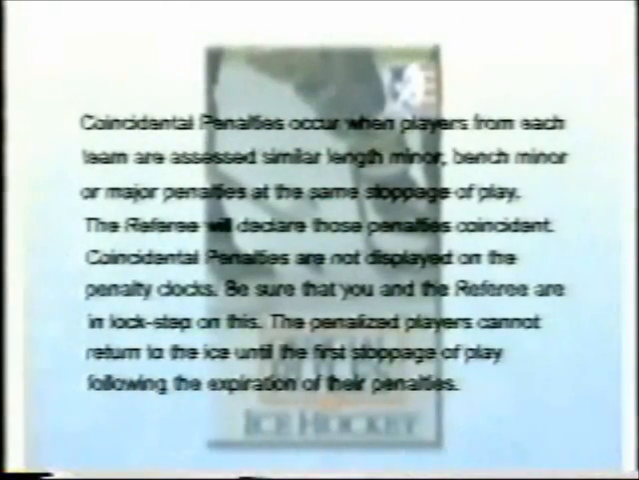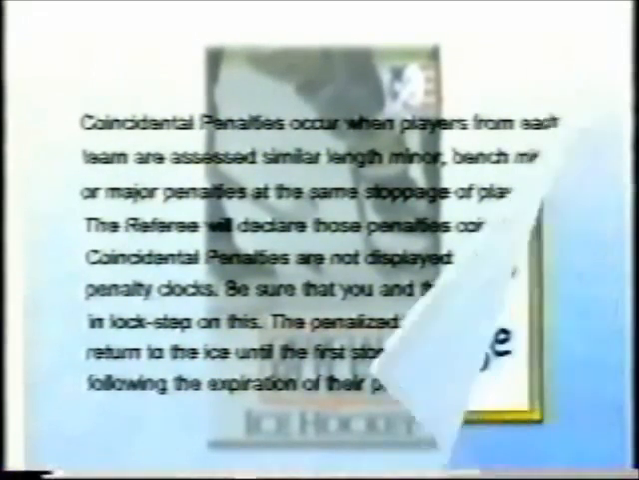Coincidental penalties occur when players from each team are assessed similar length minor, bench minor, or major penalties at the same stoppage of play. The referee will declare those penalties coincident. Coincidental penalties are not displayed on the penalty clocks. Be sure that you and the referee are in lockstep on this. The penalized players cannot return to the ice until the first stoppage of play following the expiration of their penalties.